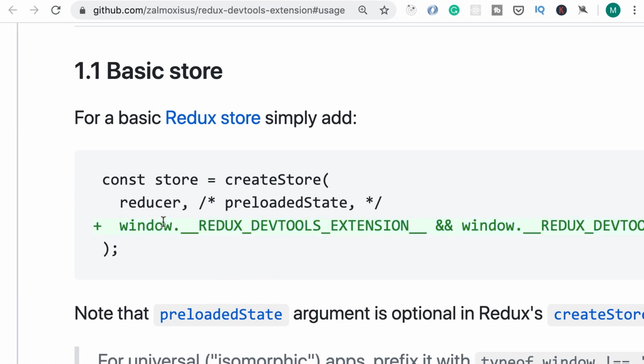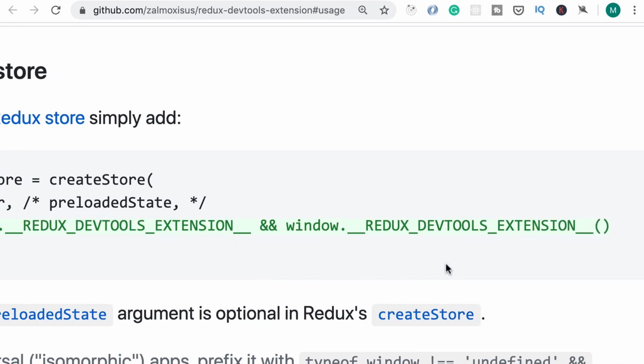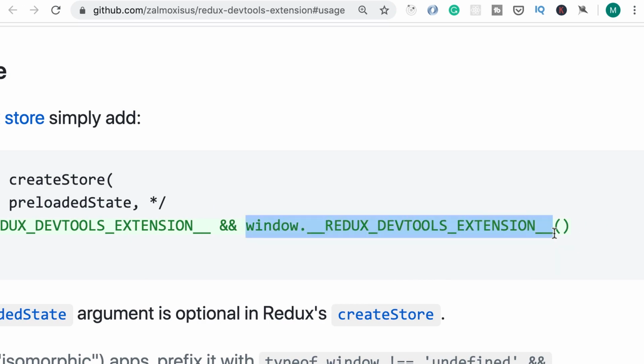So we're checking to see if the window object, which is global in JavaScript, has a property called Redux DevTools extension. Now here we are using the AND operator. So if we have this property, then we're going to use it. Now take a look. What are we doing here? We're calling a function. So Redux DevTools extension is a function that may be stored in the window object. If this function is available, we're going to call it.